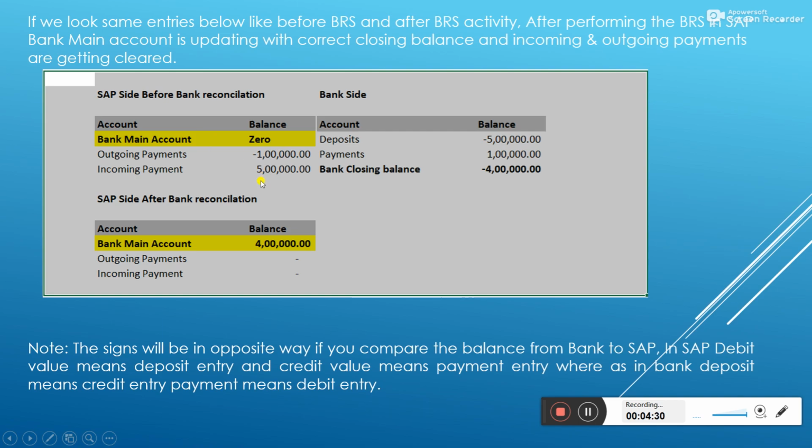Let us see, we have done the reconciliation. See, the outgoing payment GL account got 0, the incoming payment GL got 0. It means the offset has happened and the automatic entries have been done, and finally your SAP main bank GL account is updated with the closing balance.